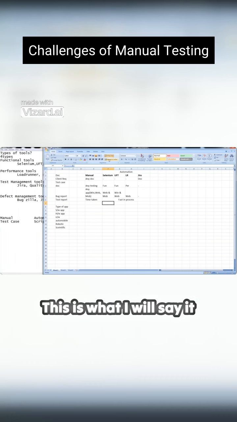The very first drawback we consider of our manual testing is time taken. Now, why do we have to switch over to the tools? The reason behind this is that they are fast in process. This is what I will say. We are using tools only to overcome the time taken in the process.